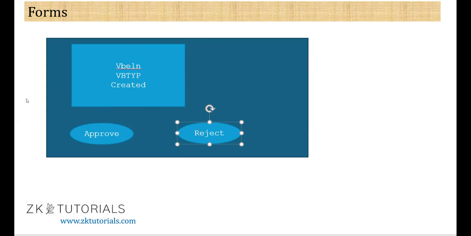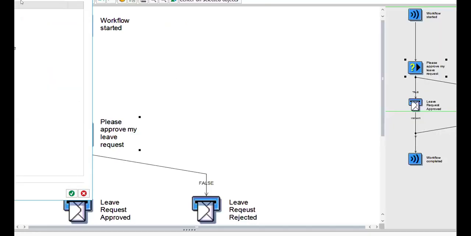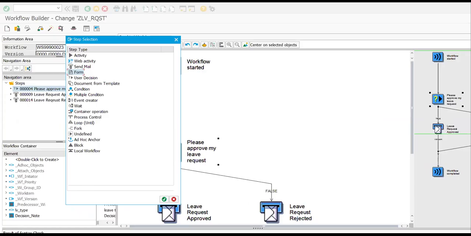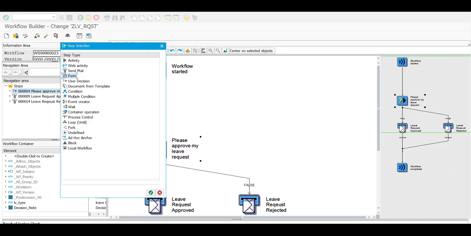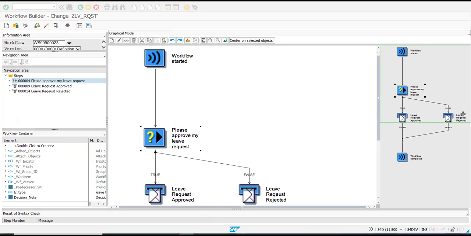So guys, let's start with the forms. Let me open the system again. This is what my forms will look like. Give me a moment, guys. Yeah, here just click on this create button.